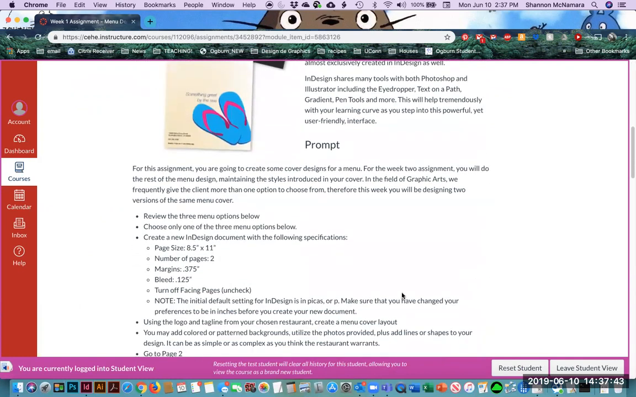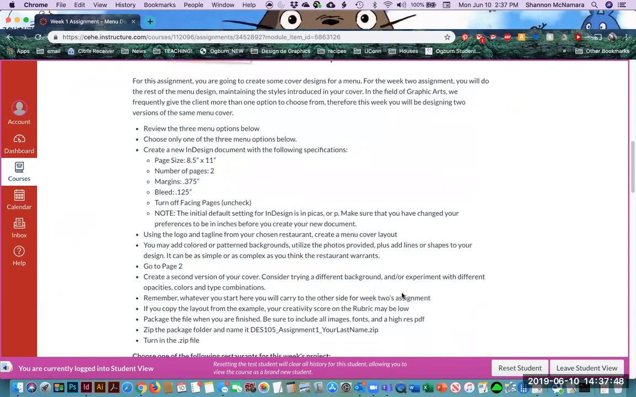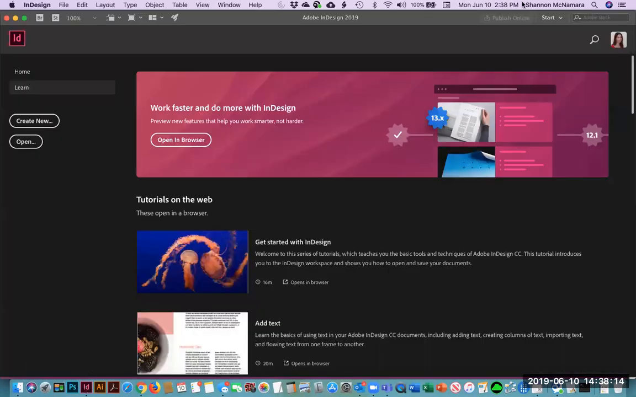I want to go over the prompt with you, and I really want to get into InDesign, and let's start creating a cover menu for this week. So when we are setting up our file in InDesign, we're going to go off of all of this information right here. And I'm going to show you how to change your preference to inches before you create your new document. So let's go into InDesign.